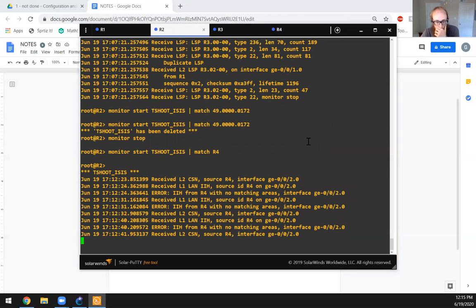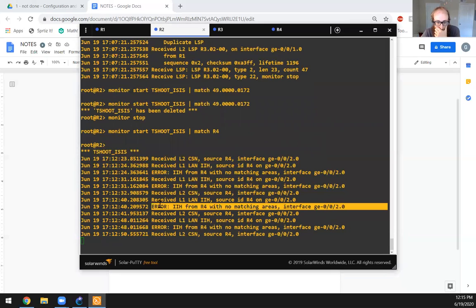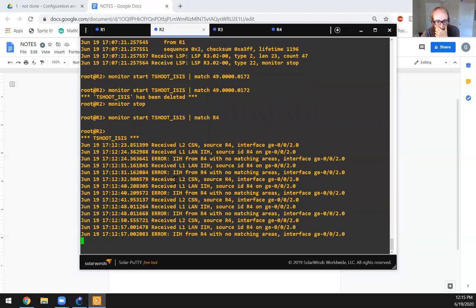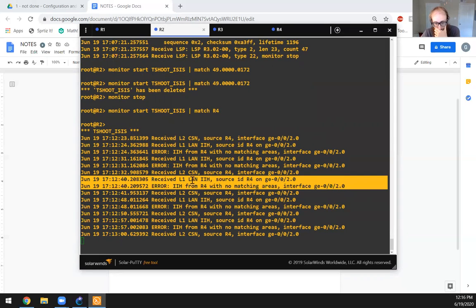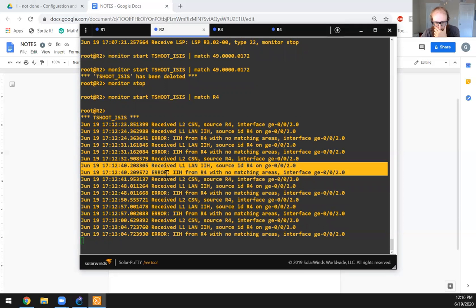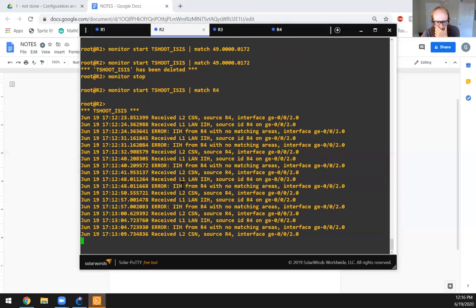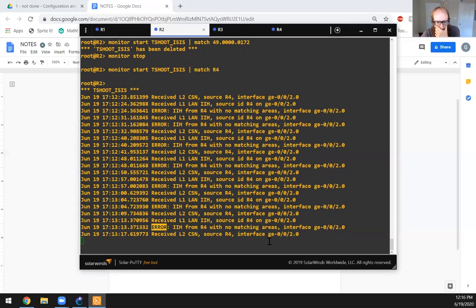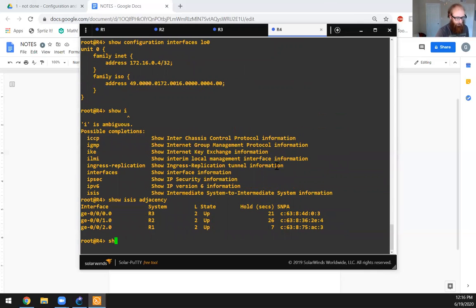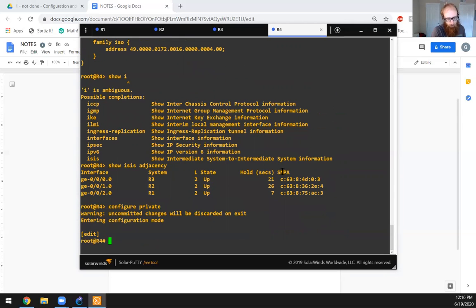So now we can see, aha, we've got errors here, so there's no matching areas. And we can see that this error message is triggered right after it receives a level 1 ISIS hello message on the LAN, local area network. So there's an error every time you have a level 1 hello being sent out, you receive an error, because they're not in the same area. So really the proper way to do it is to disable those hellos on level 1. So let's do that before we fix it.